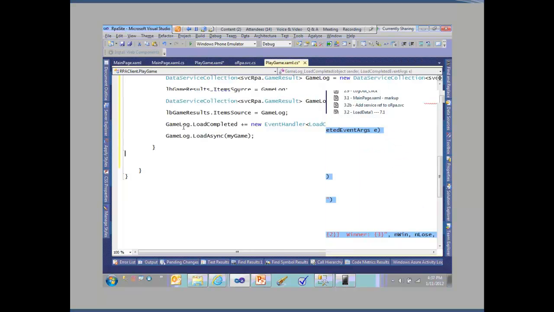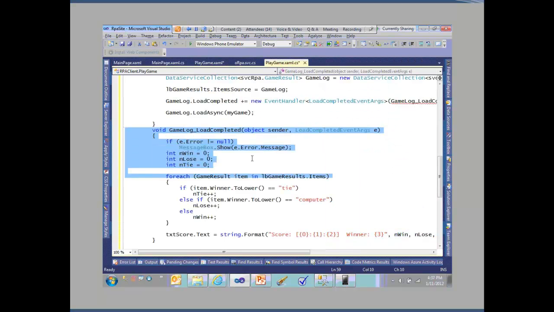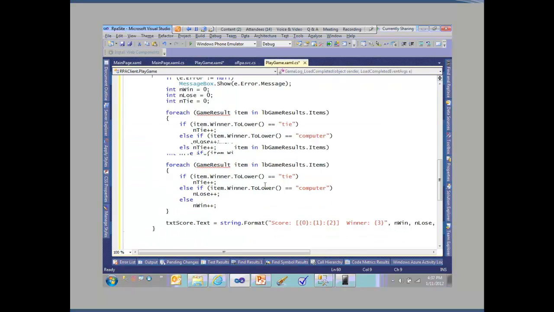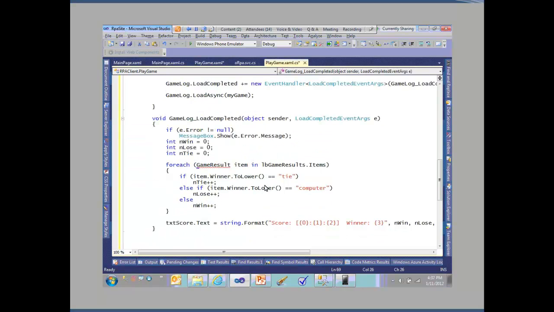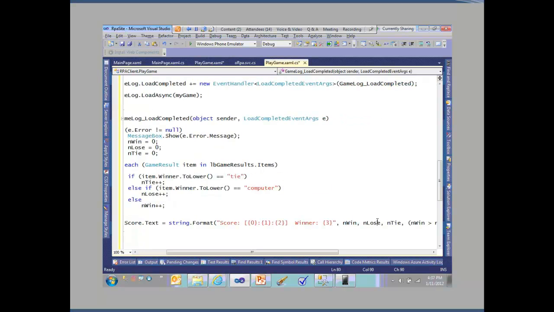And so when it's done, we're going to iterate through each game result in the list box of game results, all the items. I've got to count the number of times I've won, lost, and tied. I'm then going to count them up for each one of the results and get the number of ties, number of losses, number of wins. And then I've got a text box which has the current score, which I'm going to format to show the number of wins, number of losses, number of ties.